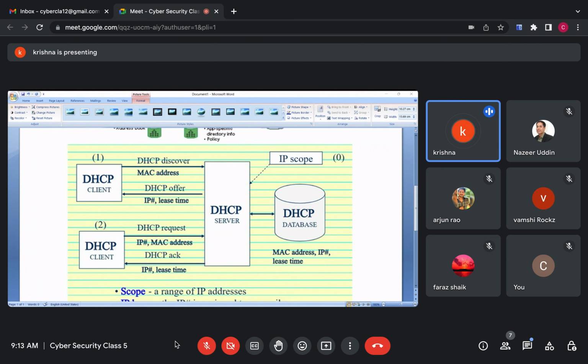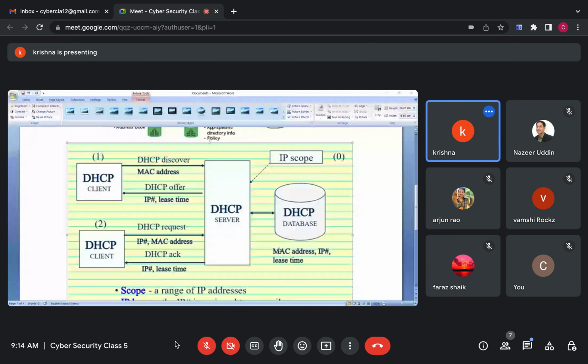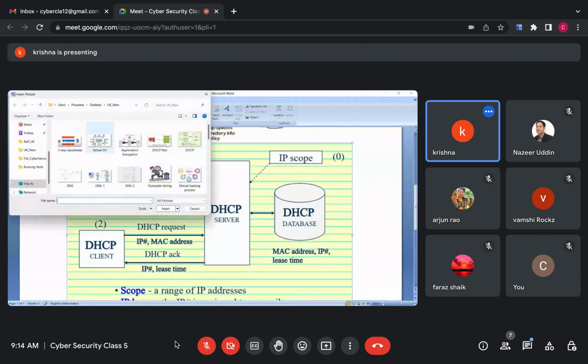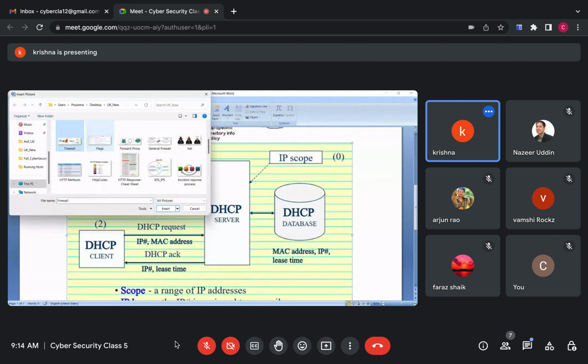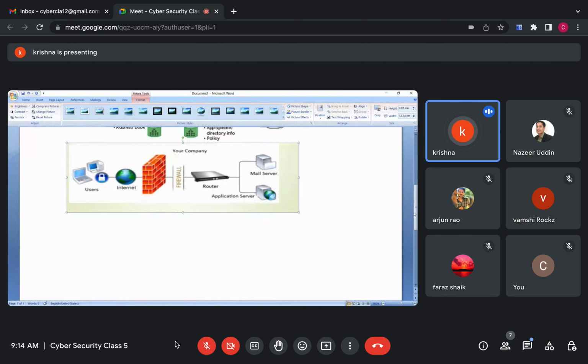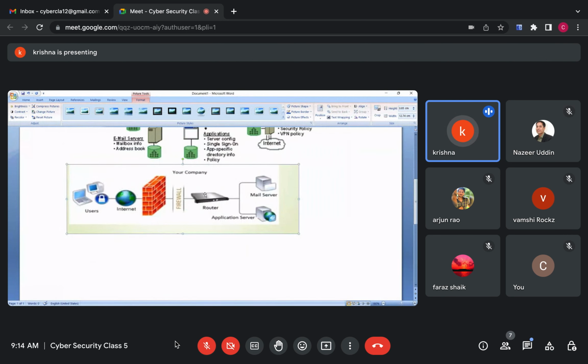And firewall, how does a firewall work? The firewall works like a wall. What is the purpose of a wall in our house? To protect from sunlight, to protect from rain, to protect unwanted persons from entering the house. That's the purpose of a wall. Here also it is the same purpose. Firewall is nothing but protection against unwanted IPs which are trying to enter your organization.